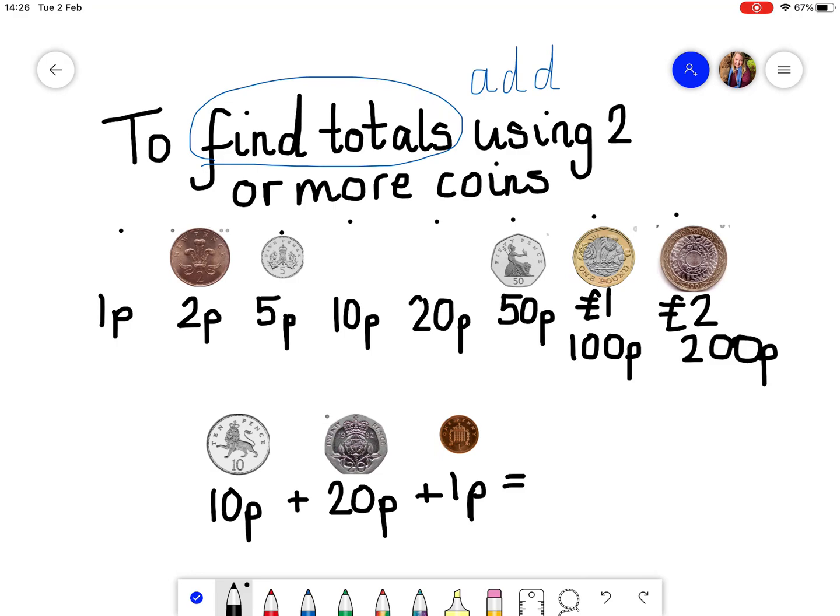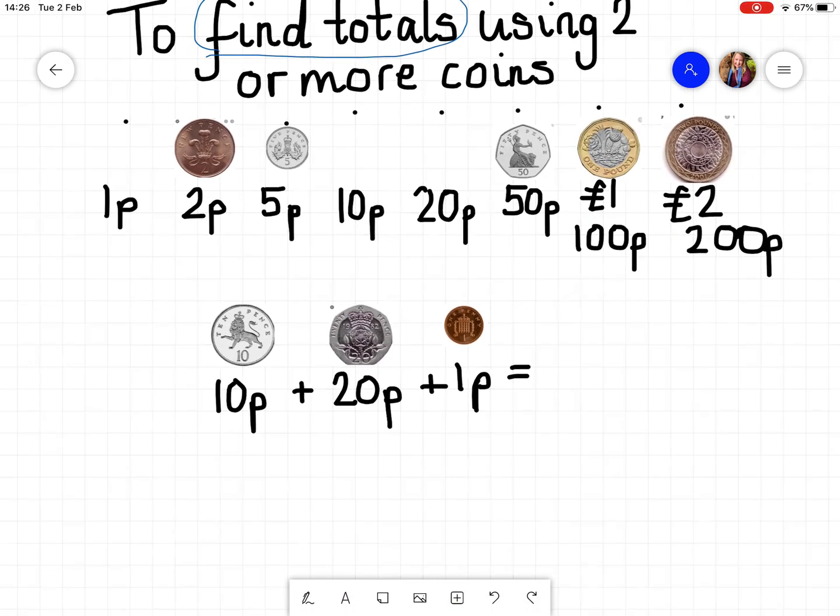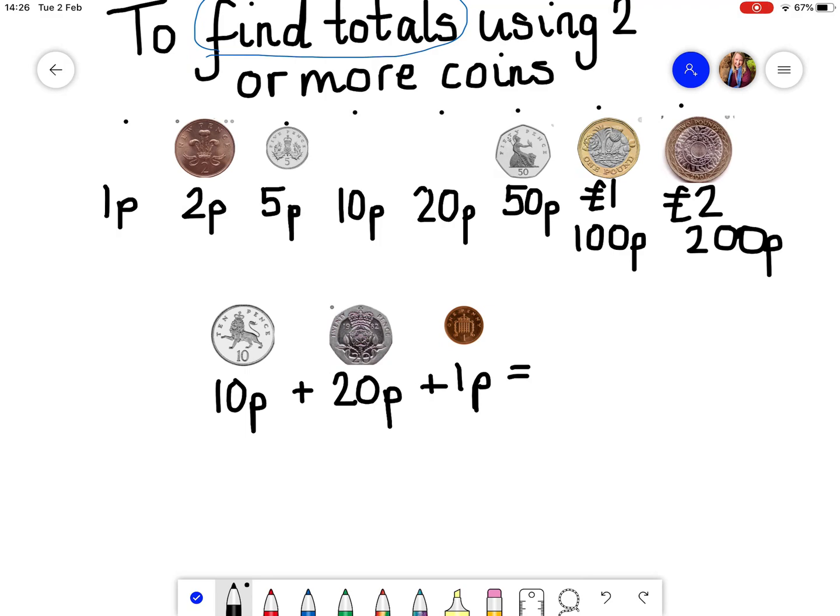So for this one, we need to take it in stages. We need to add 2 coins first, and then we need to add the 3rd coin together. So let's do the first sum here. We will do 10p add 20p. So we've been doing quite a lot of work on adding 10s at the moment. So 10, 20, 30. So that would be 30p.